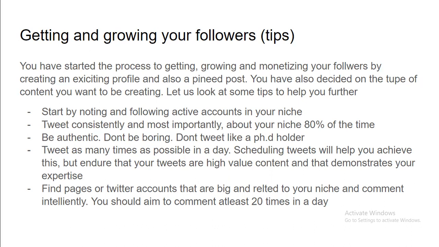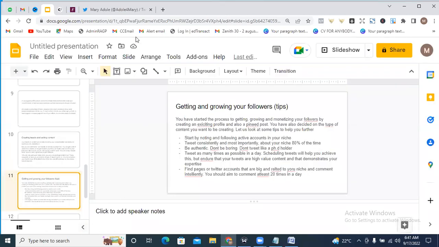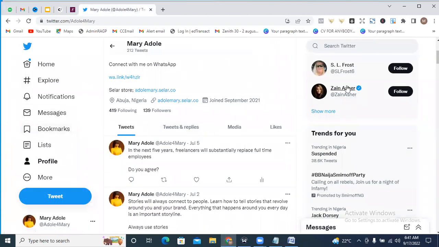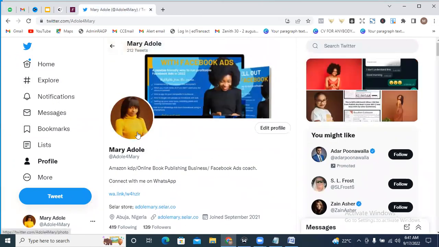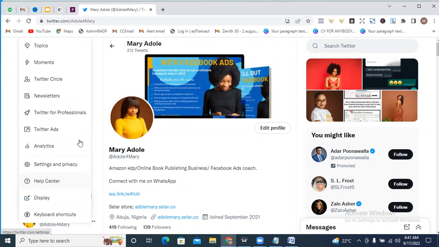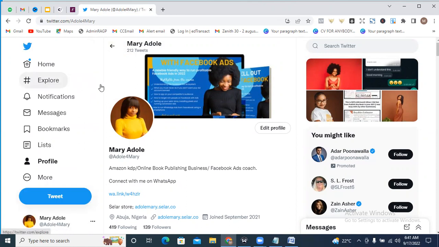Then you want to tweet consistently, and most importantly about your niche 80% of the time. How do you tweet consistently? It is by scheduling your posts. Let me show you how to do this on Twitter. Let's see if I still remember how you can actually do this. So you come to more. And let's see if I'll still remember. If I can't remember, I would have to maybe just create another video to show you how to do that.